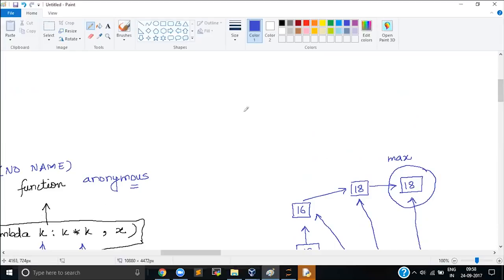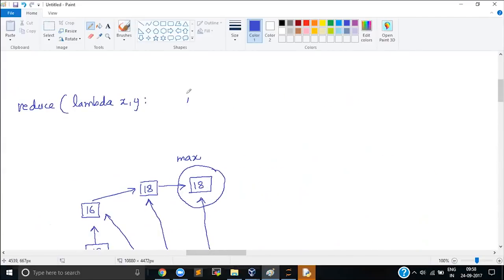So in order to write this particular code, you can call reduce. Then you will take two arguments, lambda x and y, and then if x is greater than y, you will return x, else you will return y. So this is one more syntax.